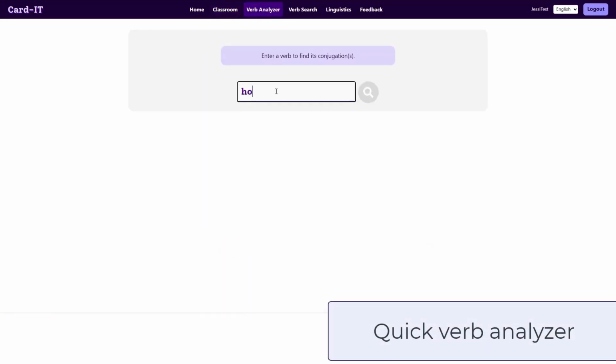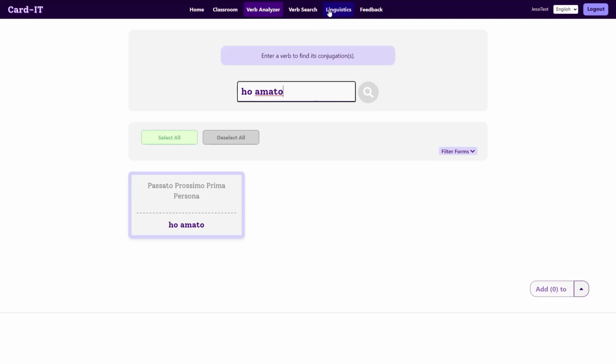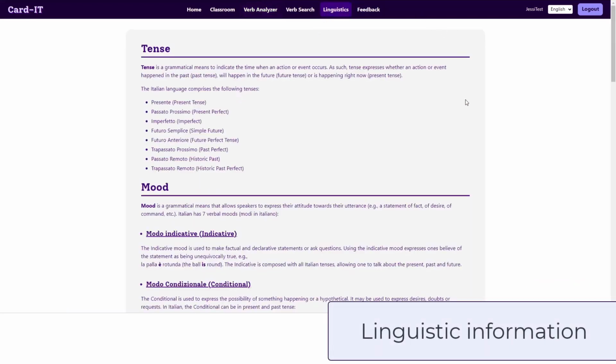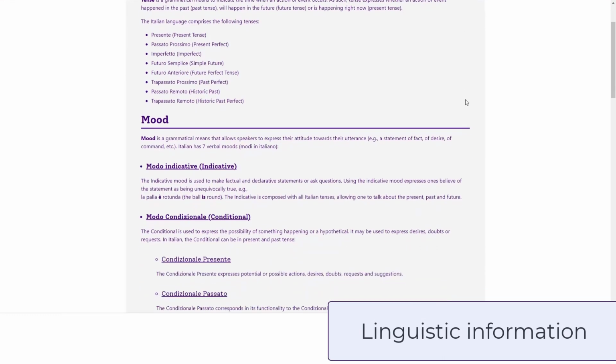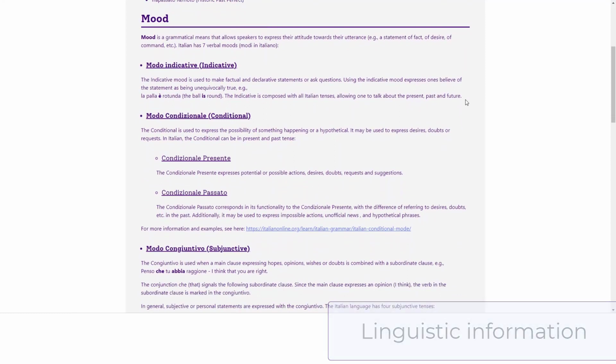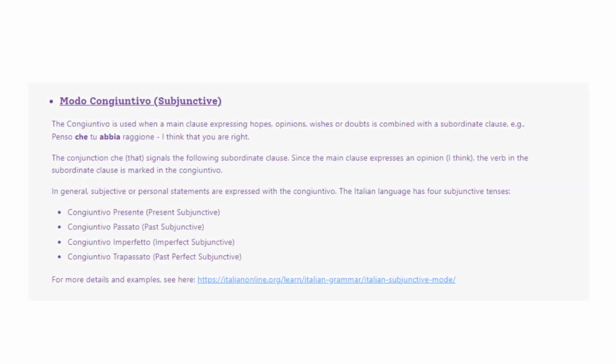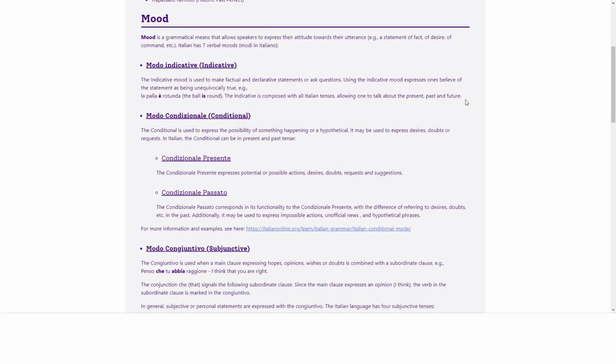Besides learning and quizzing, the system also offers a quick verb lookup under Verb Analyzer, where you enter a verb and Carded returns its morphological analysis. On the page Linguistics, Carded provides information on verb morphology. This way, students may improve their metalinguistic awareness by reading up on what morphological categories like tense and mood express. It offers examples and explanations of how mood and tense are used in Italian, linking verb acquisition to syntax and sentence construction. For example, they may read up on when congiuntivo presente is used and what it expresses.